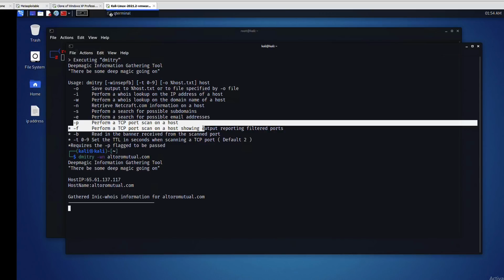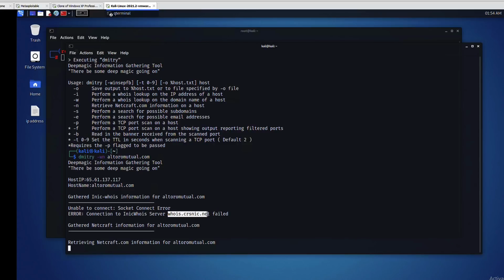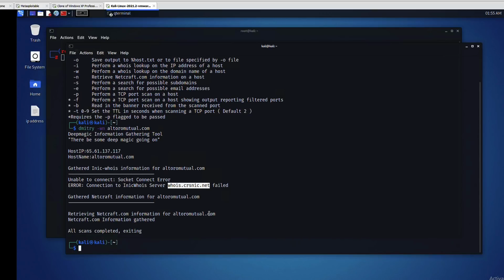I can do all of that and a lot more using a tool like Nmap, so I'm not very interested, to be honest. And notice here that the connection failed because it's actually using an outdated whois server. So again, maybe it needs to be recompiled with updated parameters. I'm gonna look into that. But if you do know and have that information, please let me know.